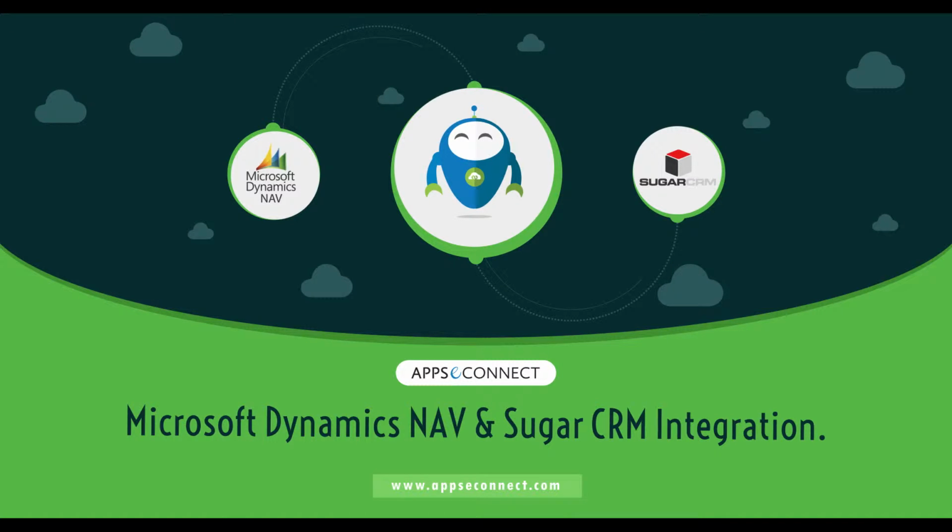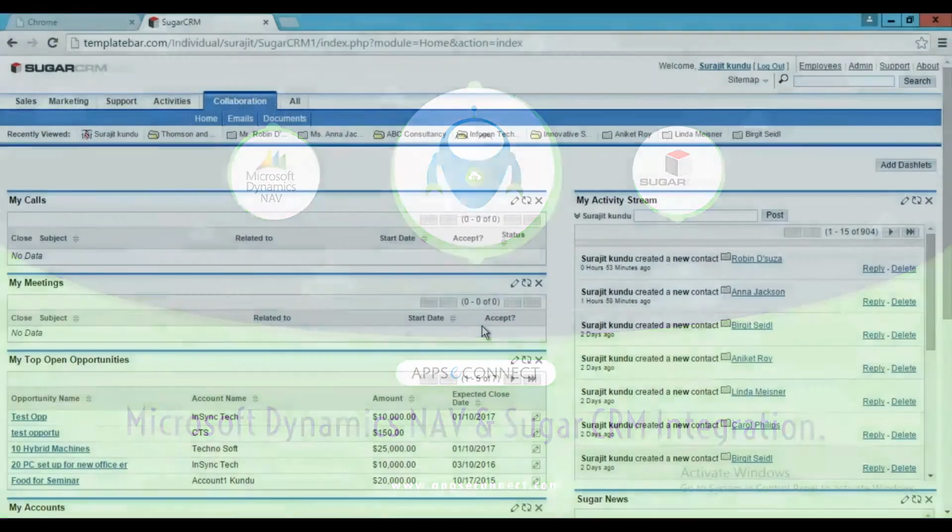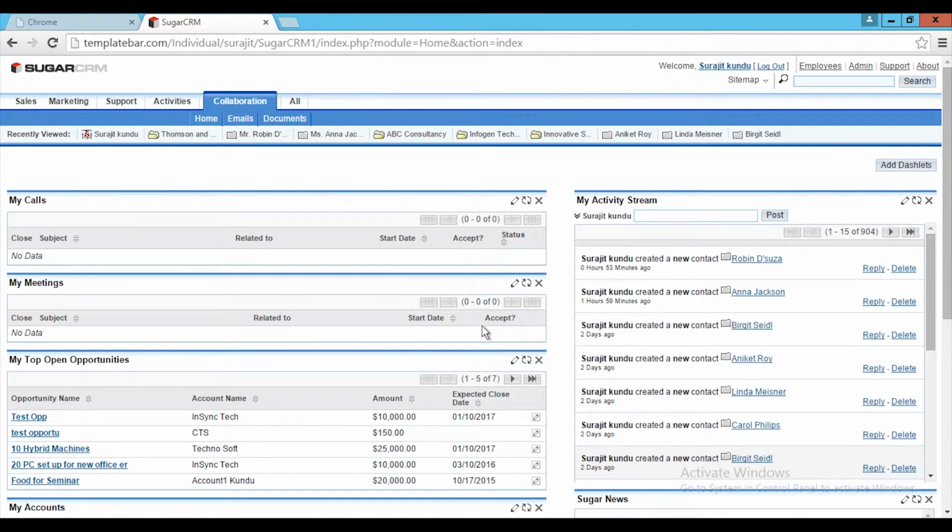In this demo, we will show you how Sugar CRM can get connected with Microsoft Dynamics NAV ERP system. So this is a Sugar CRM environment, as you can see. We will start processing, and I am already logged in as a sales employee in the Sugar CRM.